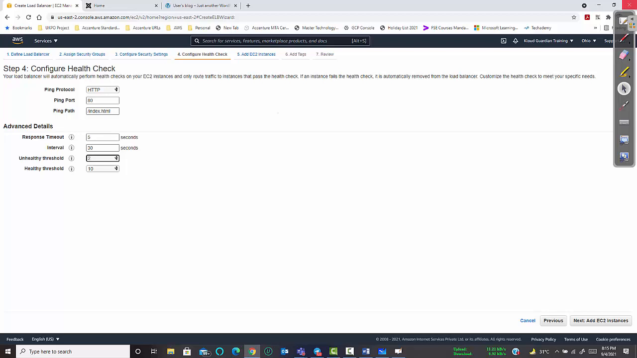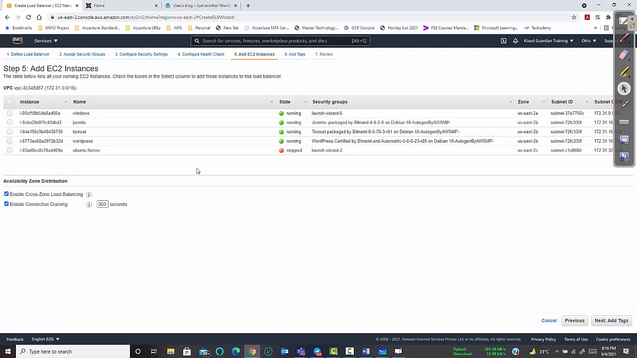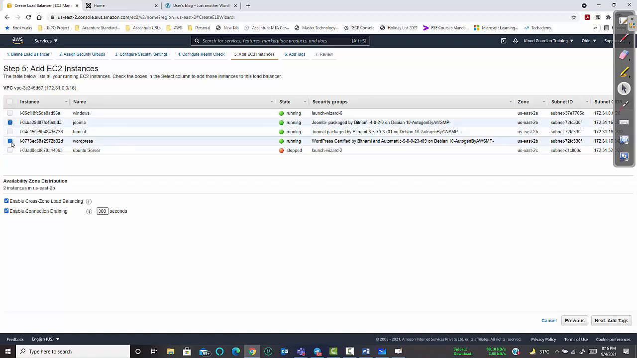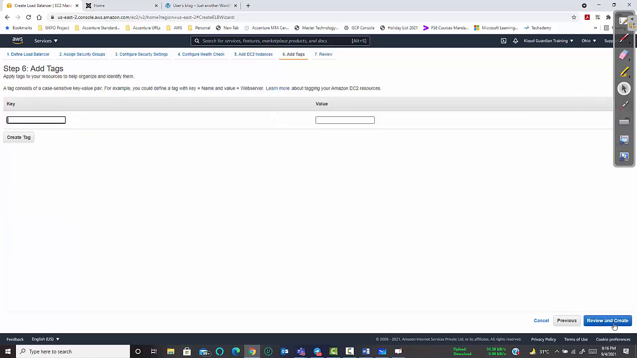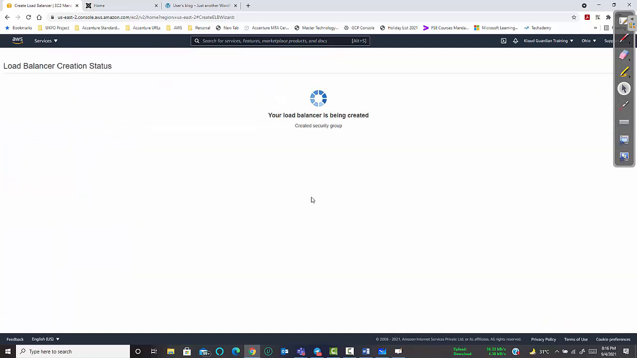Okay. So let's keep it this way. Now go to next and add EC2 instance. What are the EC2 instances that I will be adding? I will be adding the Joomla one and the WordPress one. These two instances I will be adding inside the ELB. Next, add tags, review and create. Click on create.